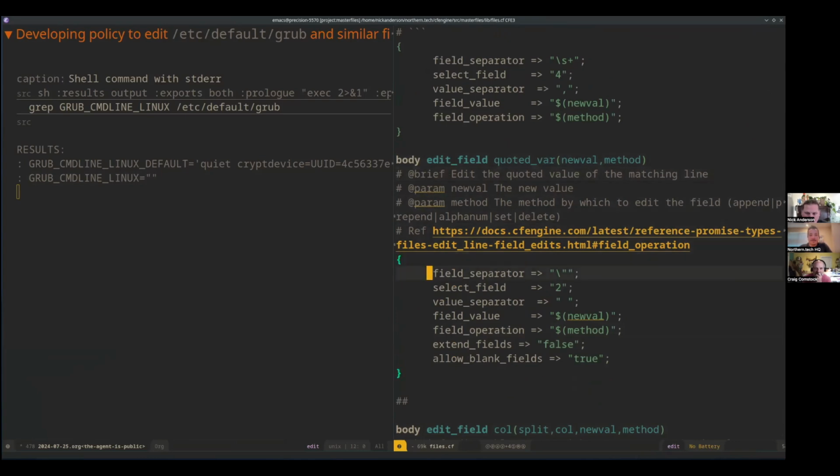If we look at this, the field separator is going to be a double quote. It's going to select the second field, and use space as the value separator. The field selection here is more about the key value, I believe. And then you've got the value that you want to have in that area and the operation that you want to do. That's going to be something like append, prepend, alphanum if you want all the values sorted alphabetically, set to make it just whatever you're giving it, or delete to make sure that value isn't there.